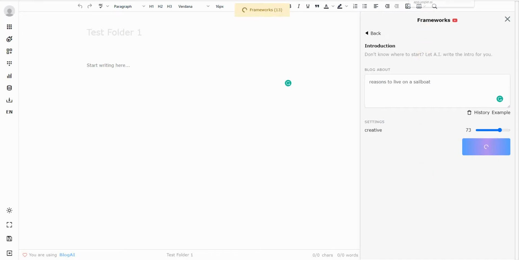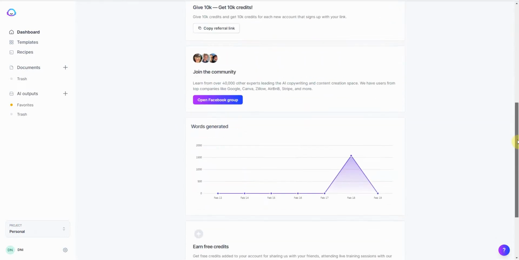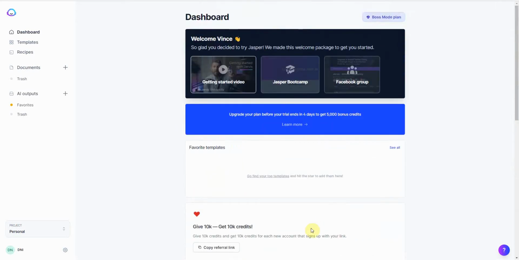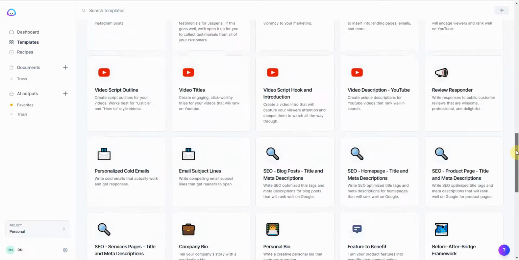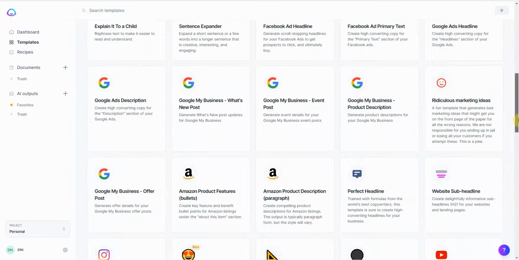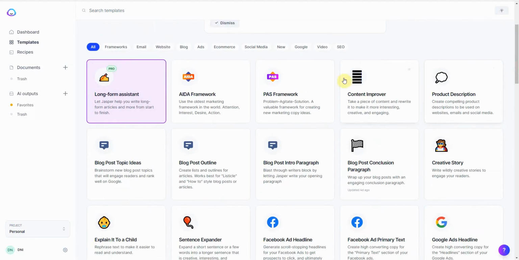While I'm waiting for that, I'm going to explain Jasper. Jasper's dashboard right away is basically an introduction. You have a boot camp, a getting started video, and a community that you can join. Then they have some encouragement to share this with friends so you can get 10K credits. The most important thing though is the templates here. You click that, and this is where all the AI templates are for your documents. It's a bit more organized in my opinion because I like to see everything right in front of me.